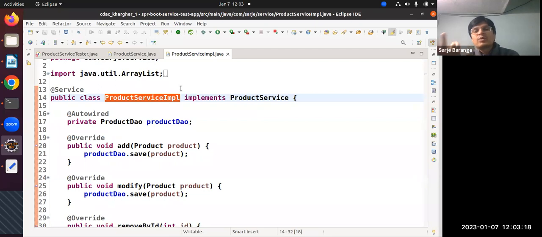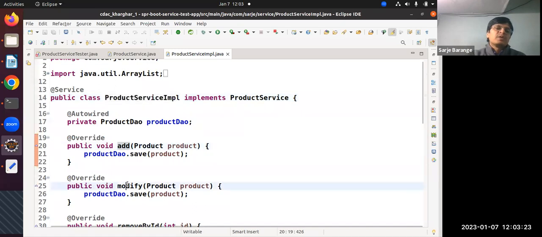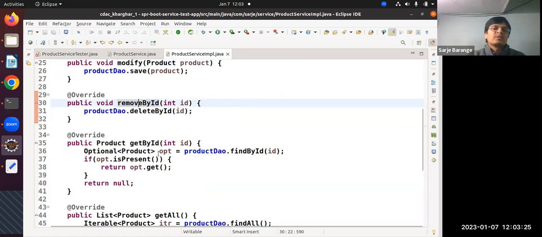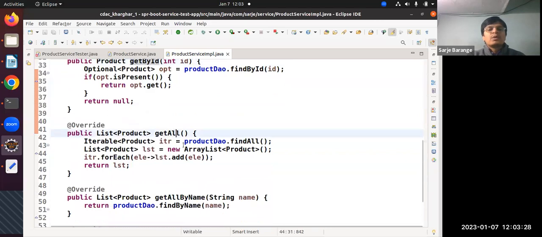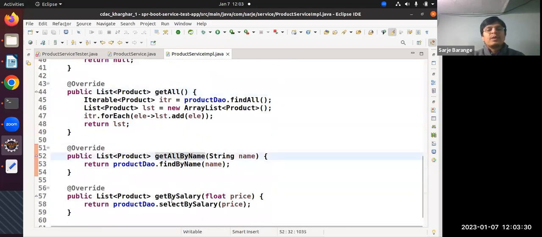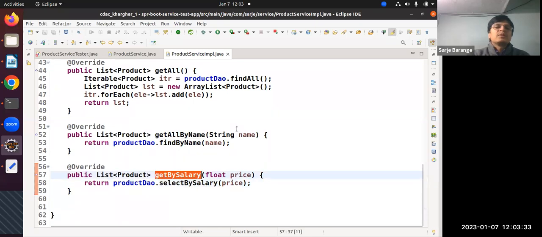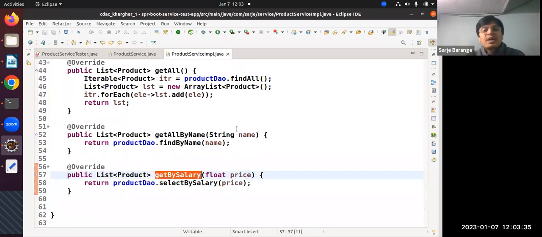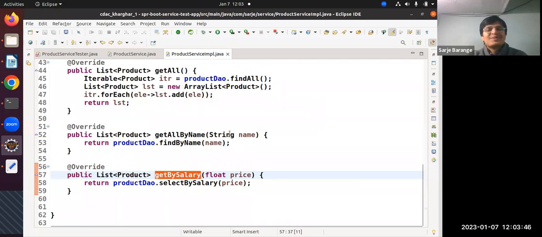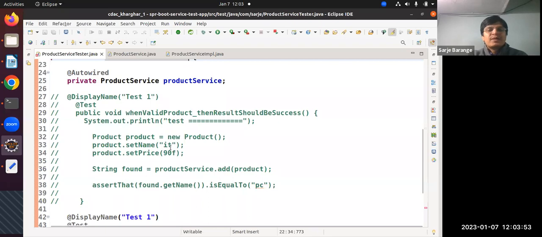That's it. In the DAO, we do not create any method, so no need to test it. But here we created methods like add method, modify method, remove method, get by ID method, get all method, get all by name, get by salary. So these methods are created by us, students. Okay, one more problem: the code will become a little bit complex there, so I will create one more method. Ultimately, there is no use of this one. Okay, let us do it. Fine. So we want to test that one, student.